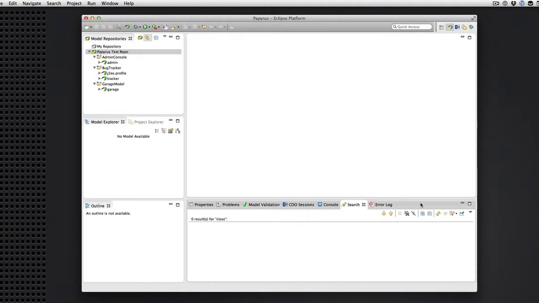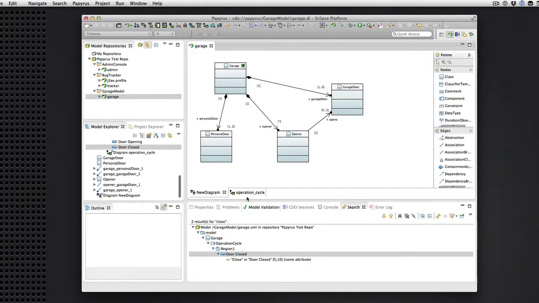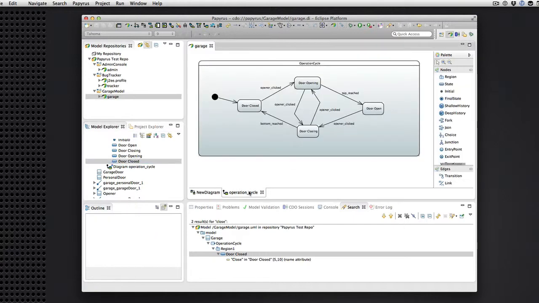So we'll search, and bam, there it is. It's a state called door closed. So let's open that up. And there it is. So I guess that's in this state machine here. Yeah, that's the one. So there we have a more specific kind of search.